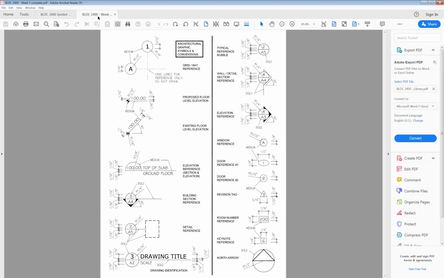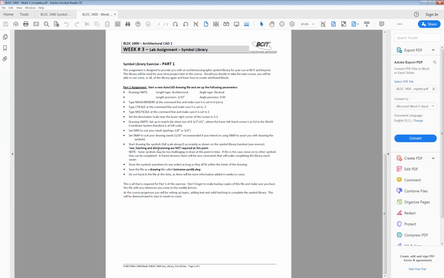And the assignment for this week, if you read it carefully, is to draw the symbols accurately as shown on the symbol library handout. So that's the shapes only. You do not have to do the hatching. You do not have to do the dimensioning or the text or anything else. All you have to do is draw the shapes.